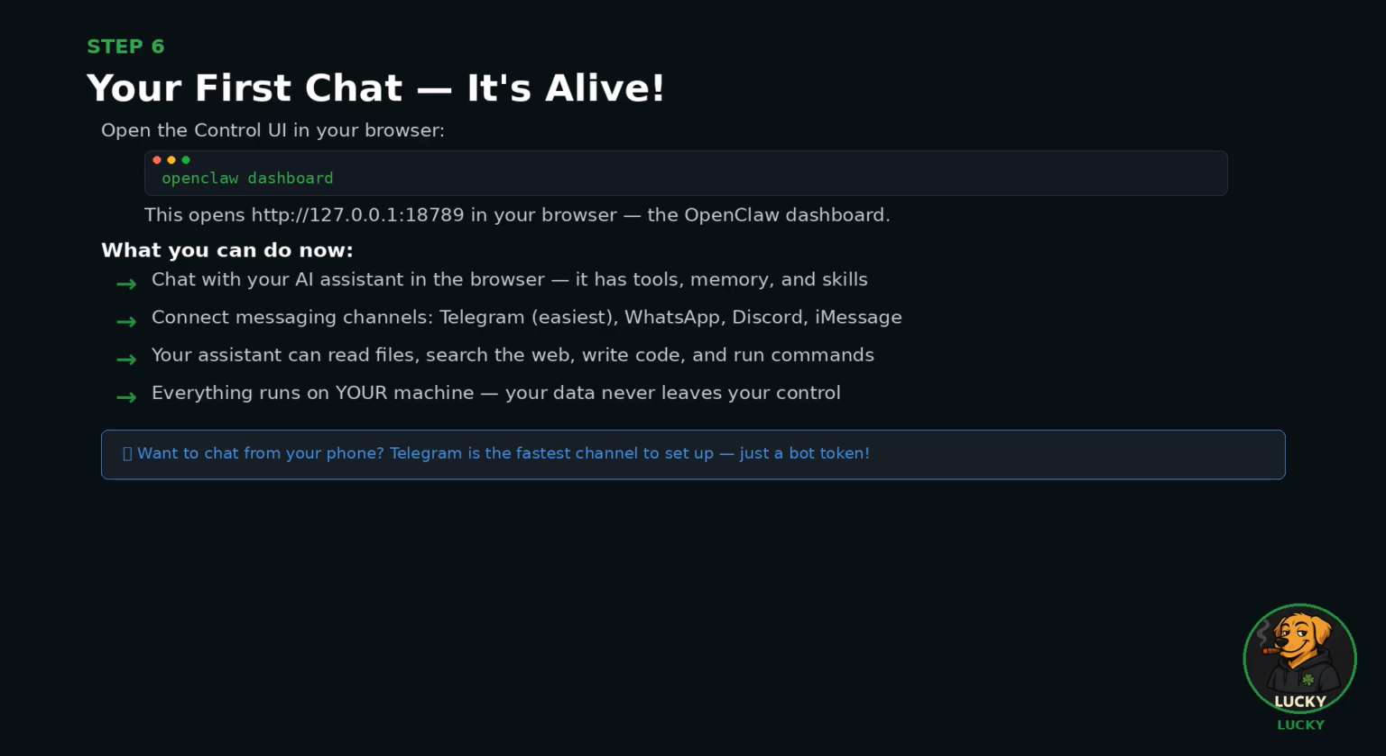You now have a full AI assistant running on your own machine. It can read files, search the web, write code, run commands, and remember things between conversations. Everything runs locally. Your data stays on your machine. No subscriptions, no rate limits.